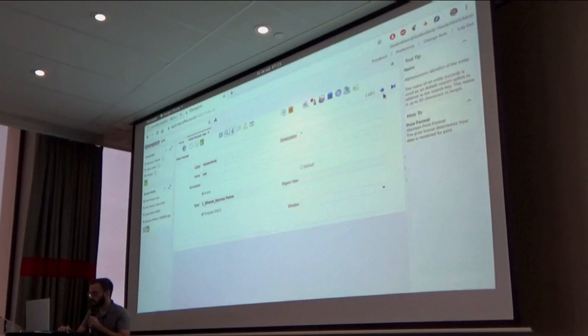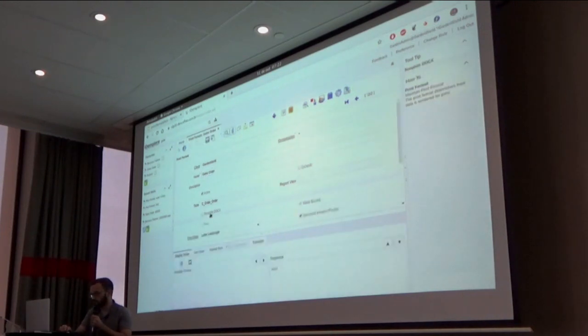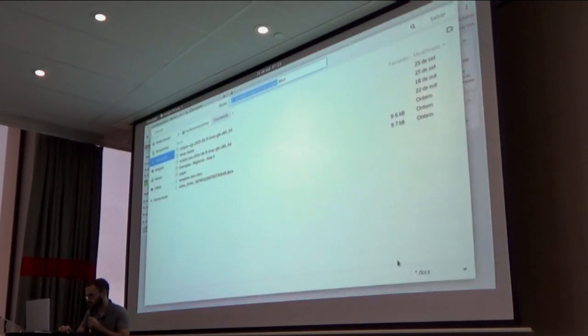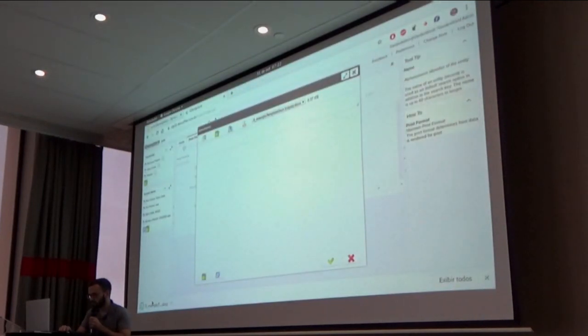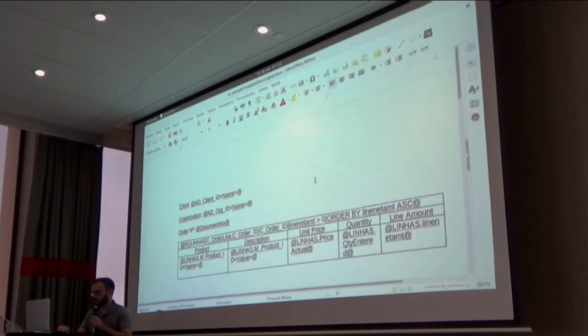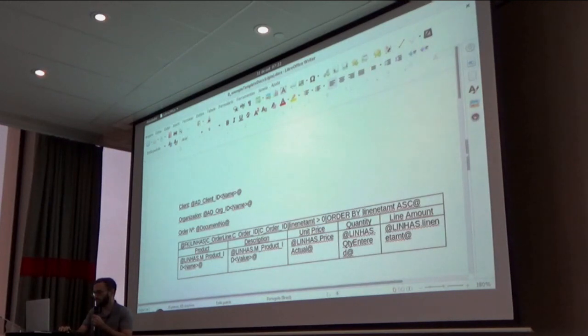Here I have a flag with display logic in the tabs to appear just when it's not marked. And here I have a file, the template file. Pretty simple. To make this file, I use LibreOffice, but we can use Microsoft Word. And this is very simple. Just some variables with the name of the column and the value you want to display.